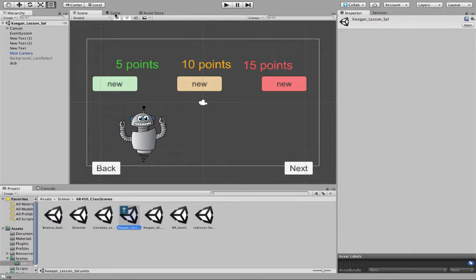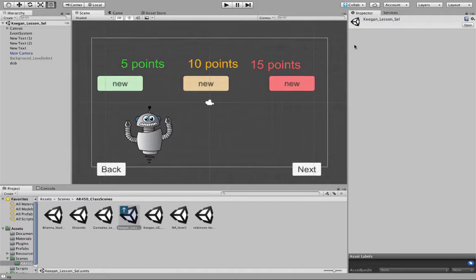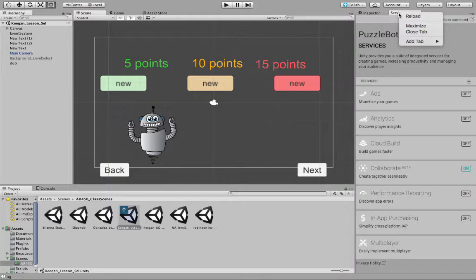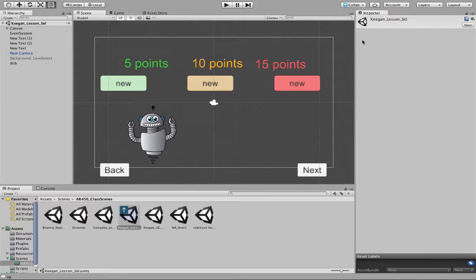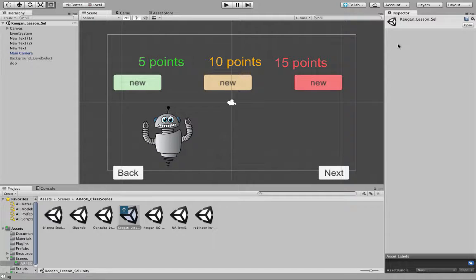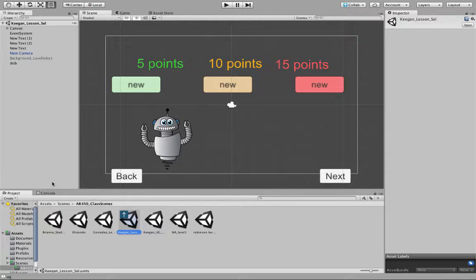So one of the things that I do is I sort of change my windows around. We don't need our services anymore. We can actually close this tab. It's just taking up unnecessary space. We want to give as much space as possible to our scene view and our game view. So even the project console here can sort of be minimized.